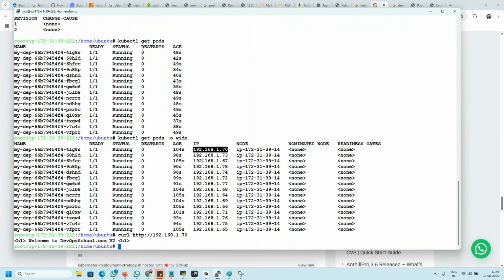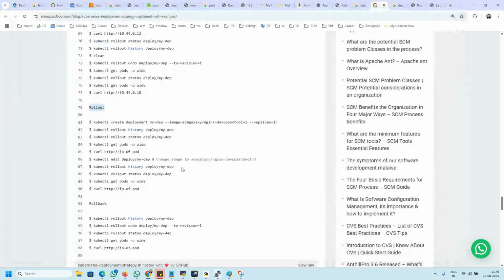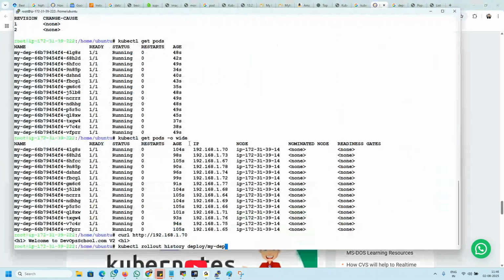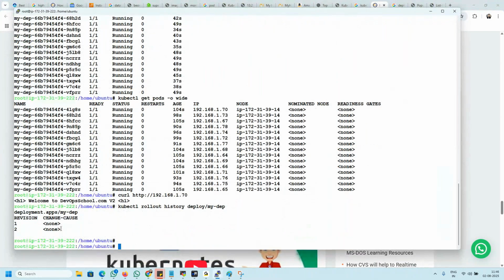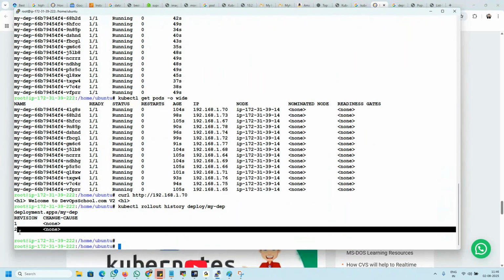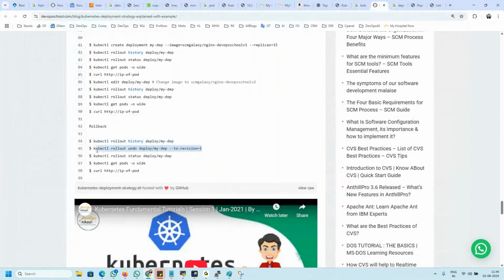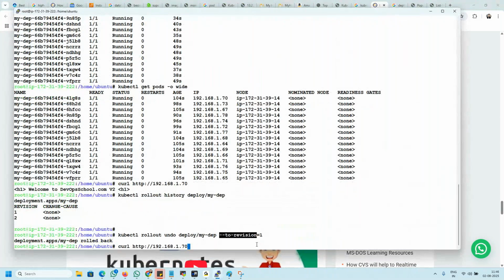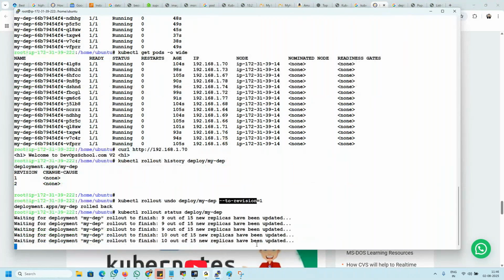Now I want to roll back. How can we roll back? See, you have 2 versions right now. Let's say this is a bad deployment. It's having some bugs. So I want to roll back with this command and revision number 1, enter. And you see, slowly, if you see the status, it's rolling back to the older one.